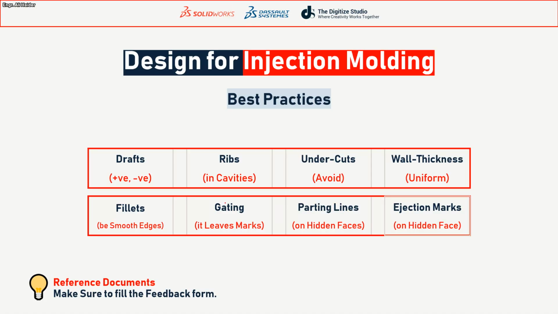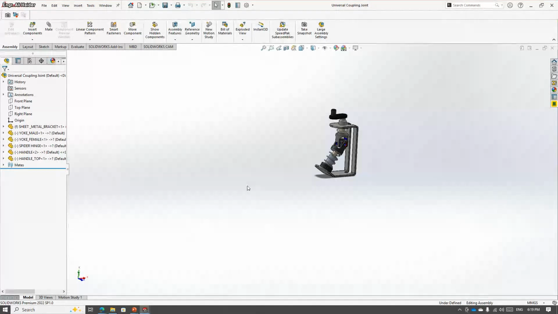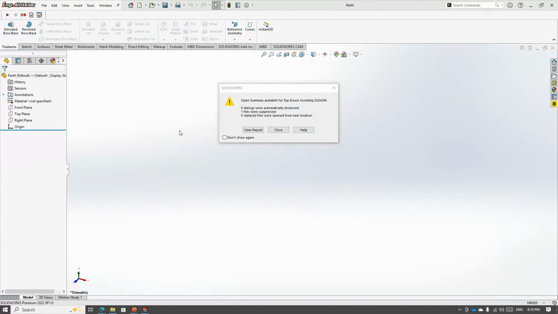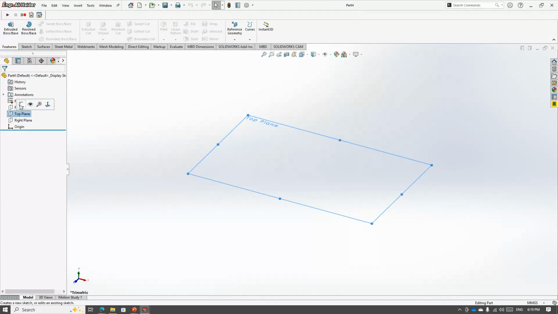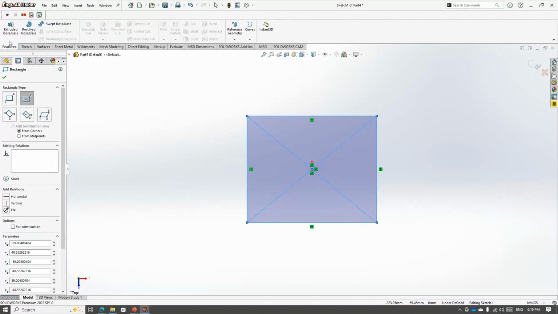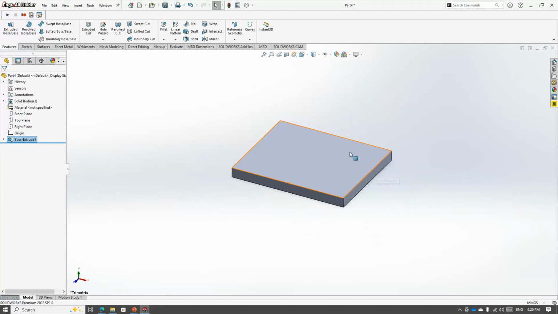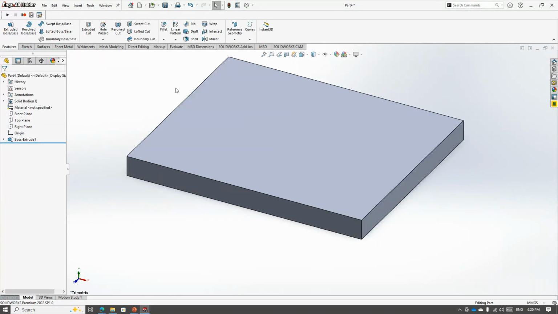Let me go to my SolidWorks screen and show you what is meant by a solid model, and what is meant by a cavity. For example, in injection molding I have created this rectangle, and I am extruding it up 10 mm, and click OK. So this is a solid model, because in injection molding the minimum size of the wall will be 3 mm. This is 10 mm.